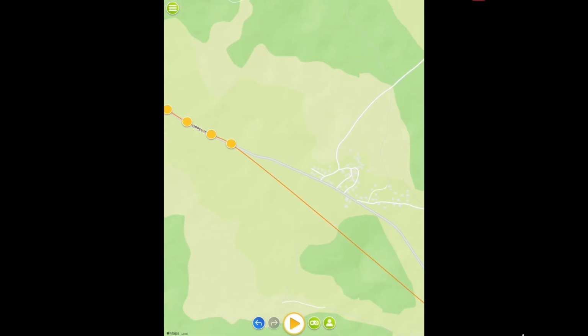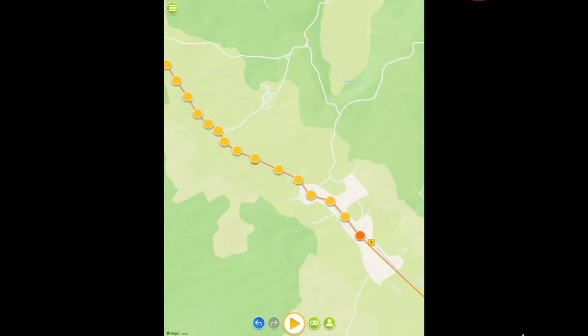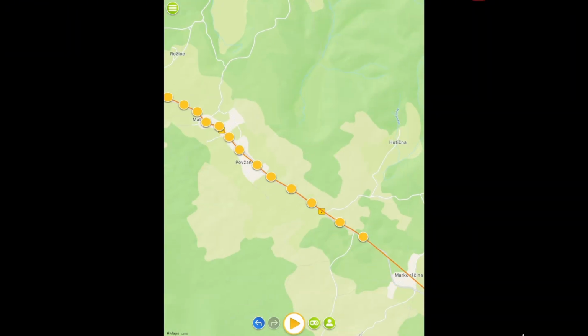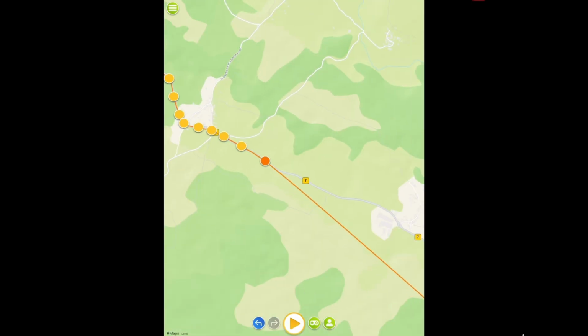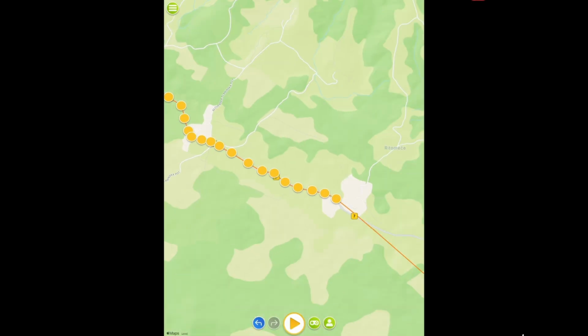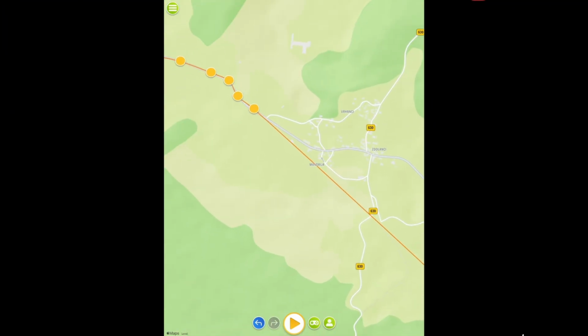So you'll see right at the end, you get the picture of the flags of each country that you've been in while you've been doing it. So it's very, very clever, but it is quite time consuming if you want to follow the road exactly, which I do. I just think it looks better. And the finished article is well worth it.